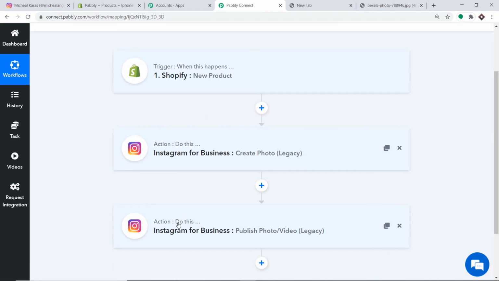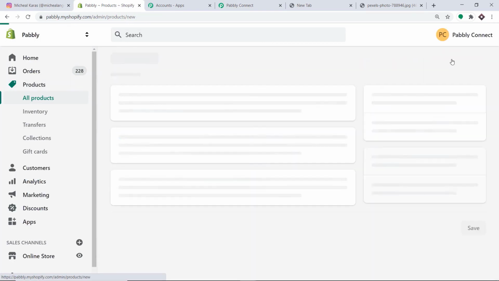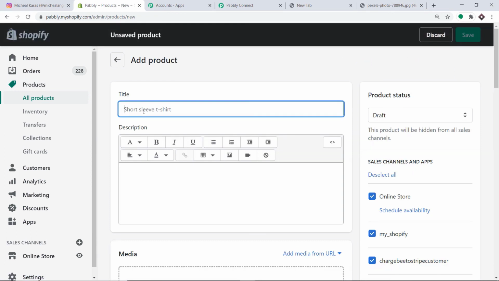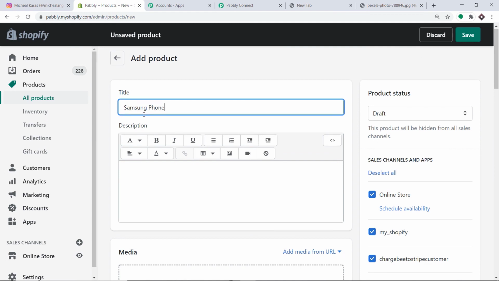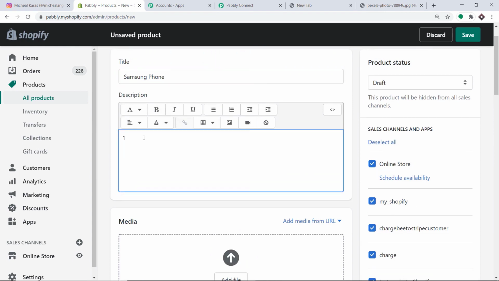So what I'm going to do here is I'm just going to make one more product. Okay. So product it is. Add product. Okay, so in the title we are going to add a Samsung phone. The last time we have added iPhone, so this time we are adding Samsung phone. Okay, so the description is 16 GB, and then we have the storage as 256 GB.